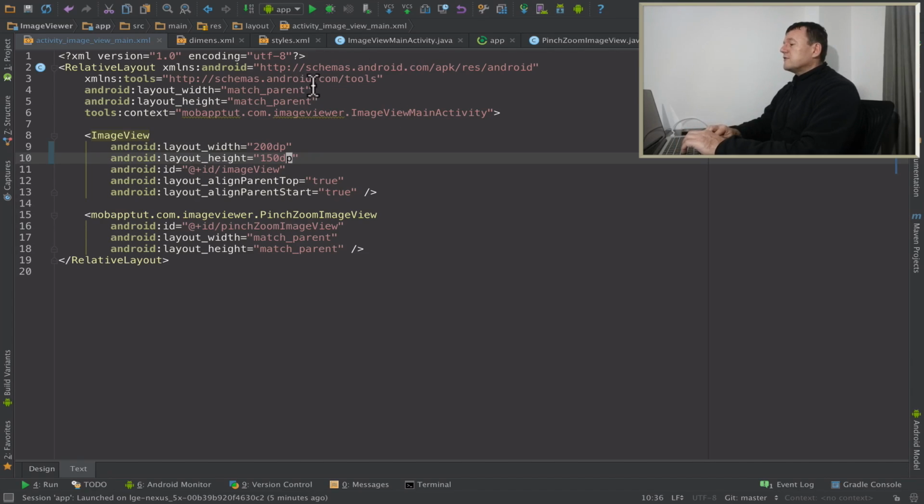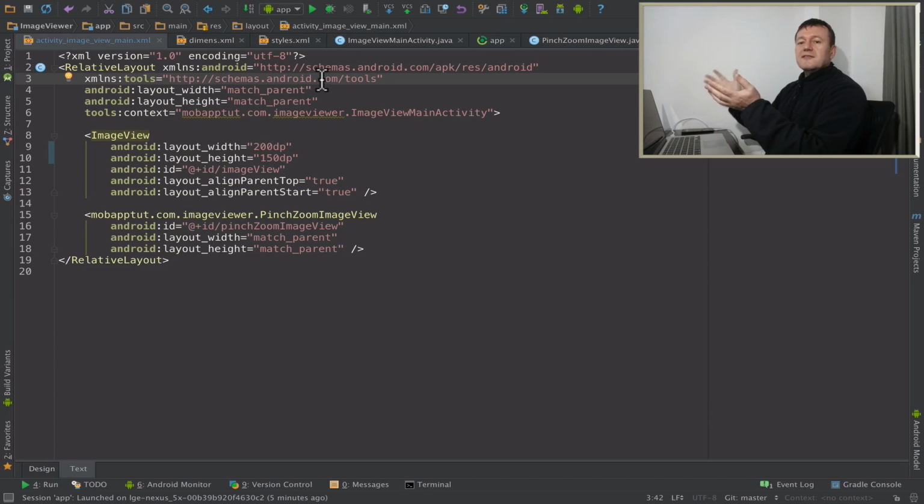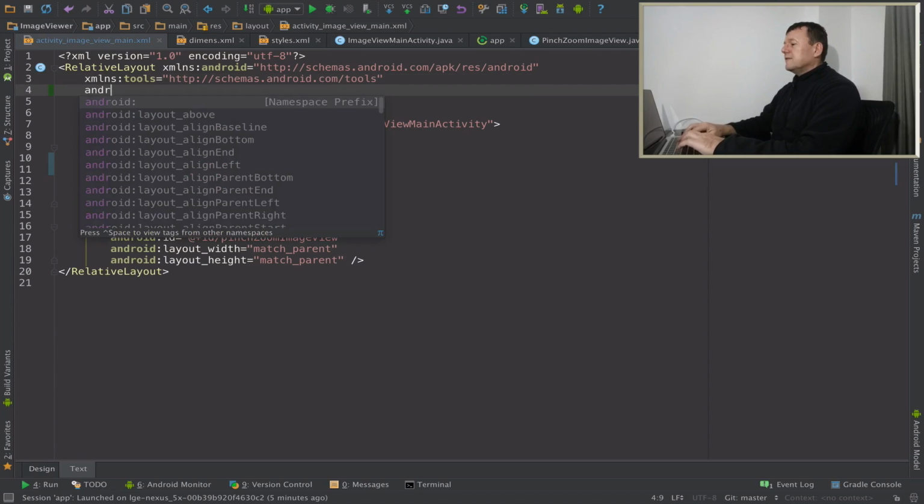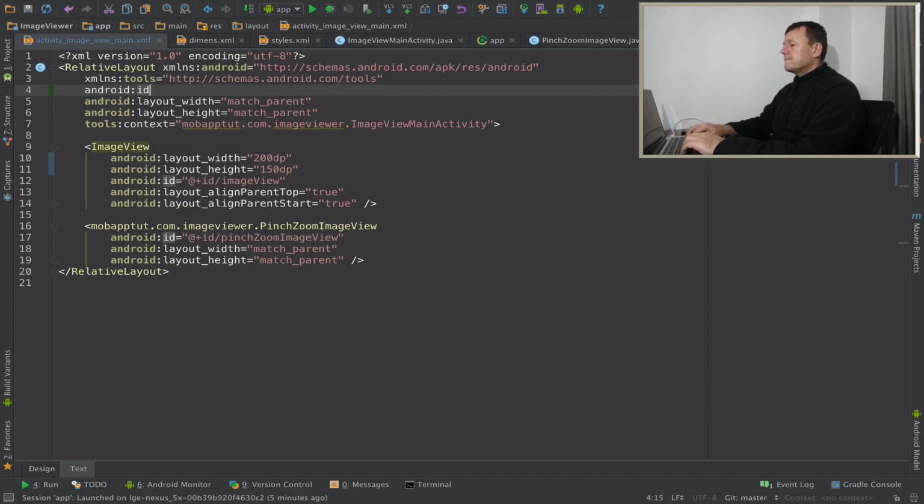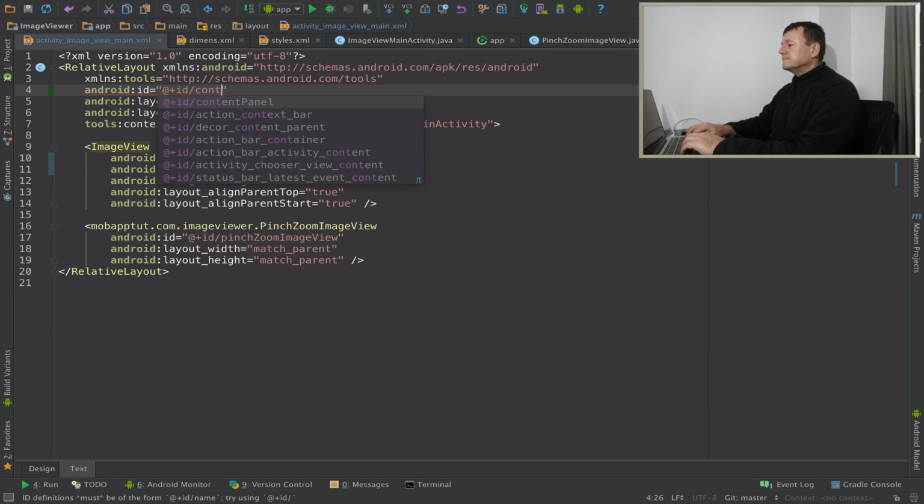Now let's go back up to the relative layout here. I want to add an ID so I can get the actual dimensions of the entire layout of the application. So let's just simply add an ID here, and I'll just call this container.